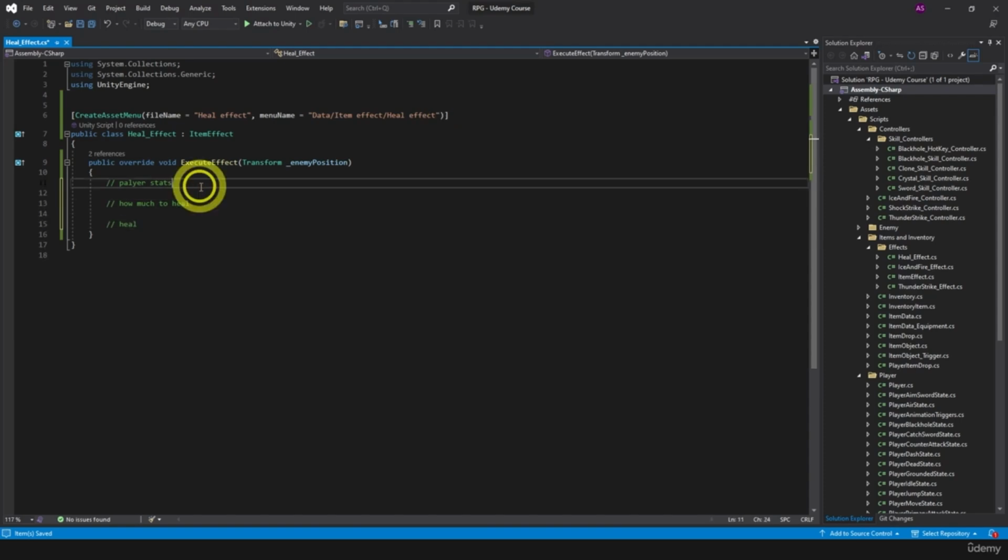Okay, so first let's get the stats of the character. It's going to be player stats equals to PlayerManager.instance.player.GetComponent of PlayerStats.